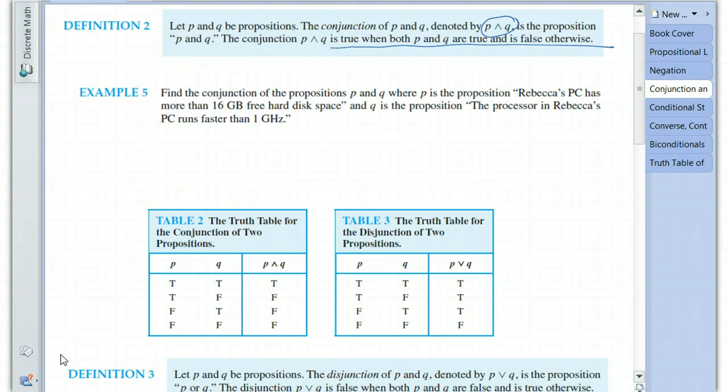So let's look at an example. Example 5 says, find the conjunction of the propositions P and Q, where P is the proposition Rebecca's PC has more than 16 gigabytes free hard disk space, and Q is the proposition the processor in Rebecca's PC runs faster than 1 gigahertz.